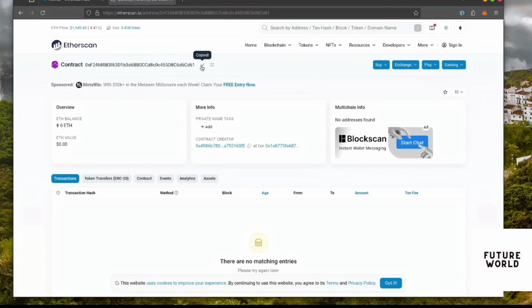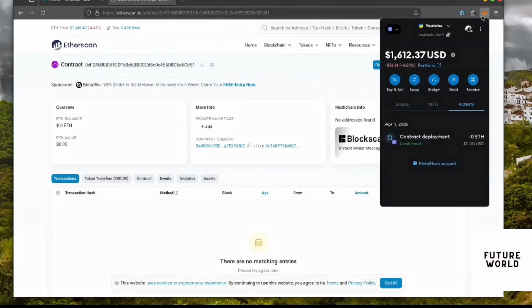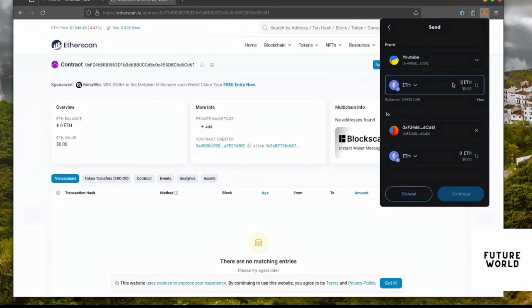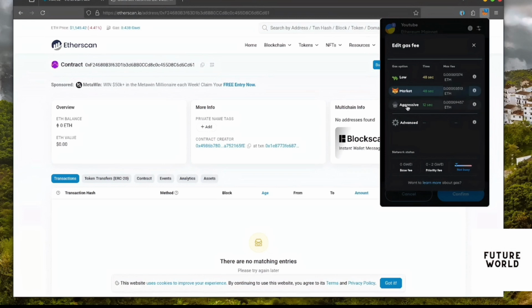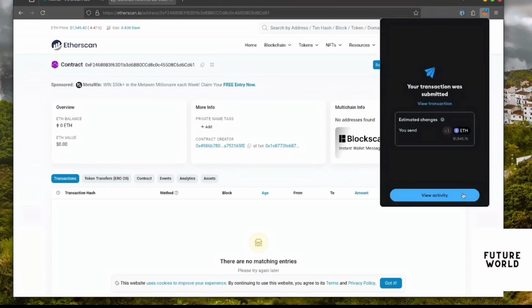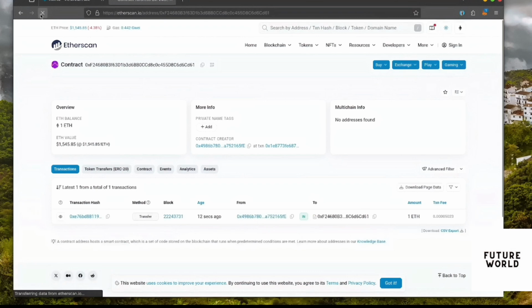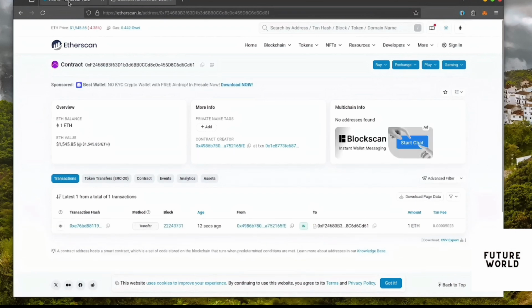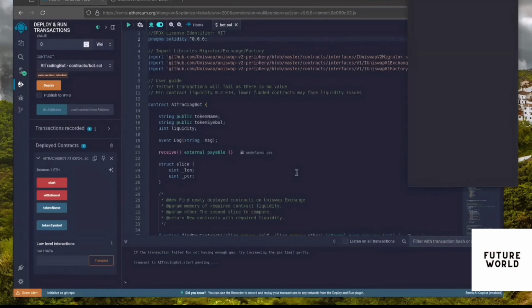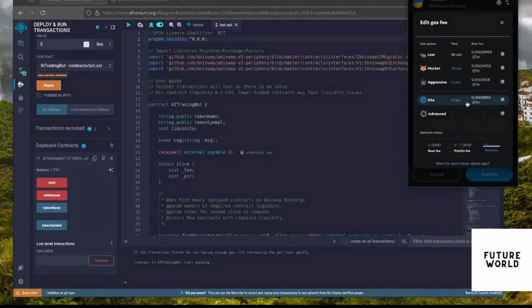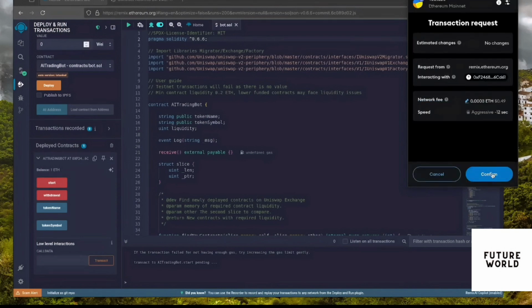Next, let's fund our contract. I'll copy the contract address once more and head back over to MetaMask. Make sure you've got the right contract address in there. I'll put in 1 Ethereum and set the gas fees to aggressive again. Nice, transaction confirmed. Now the bot has Ethereum to work with. Let's double check our contract on Etherscan to make sure it's funded. Perfect, now the last step is to click start. Let's set the gas fee to aggressive and click confirm. I'll let this run for a bit and check back later.